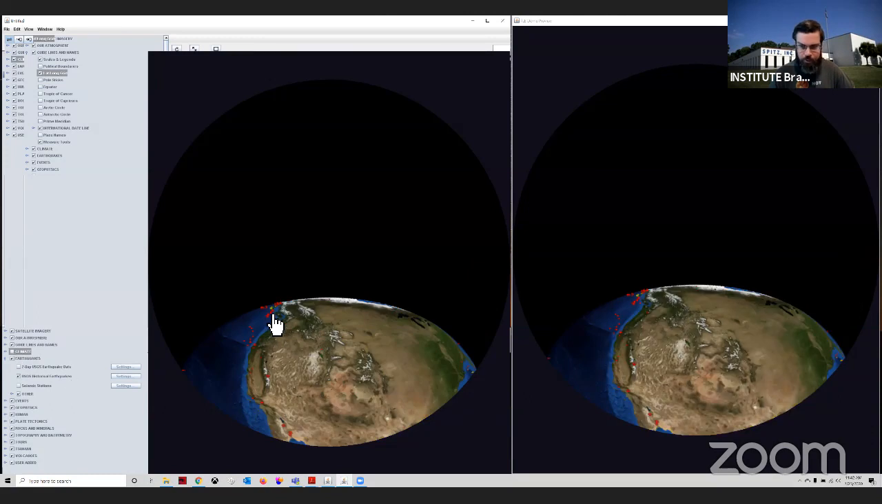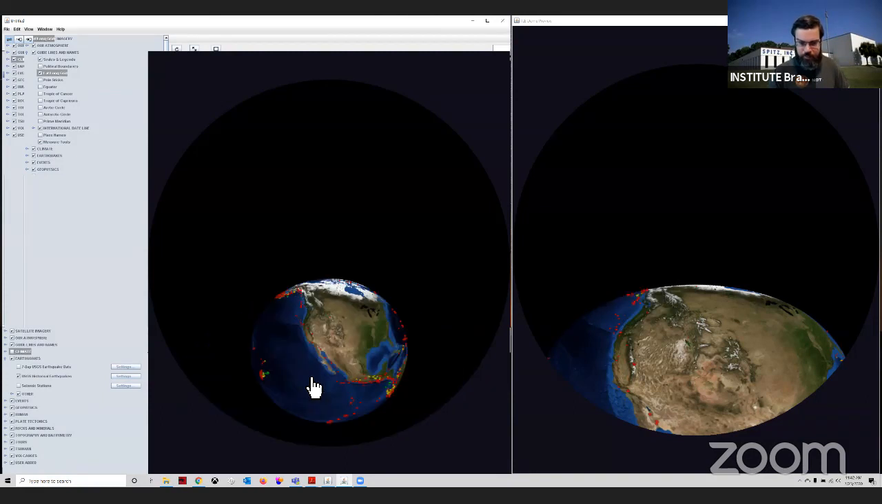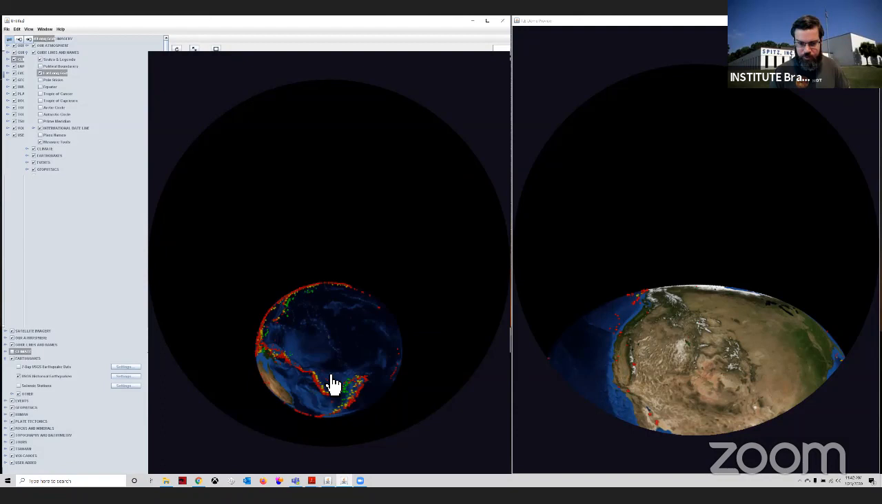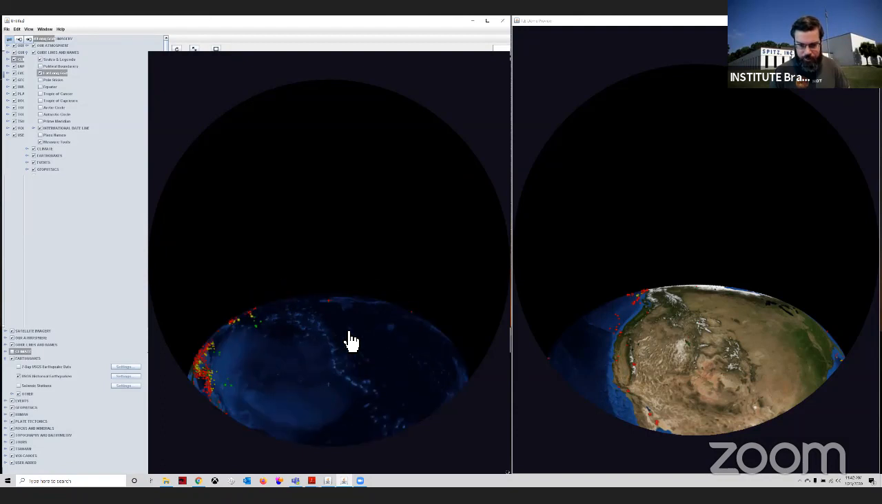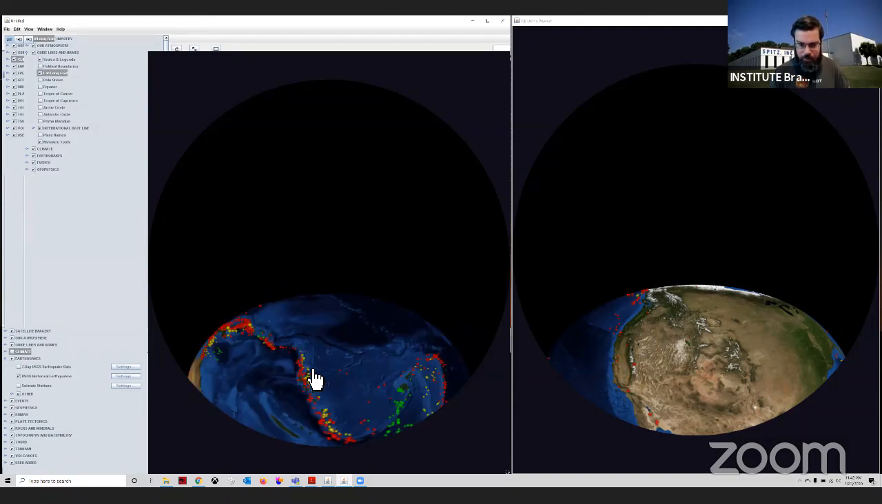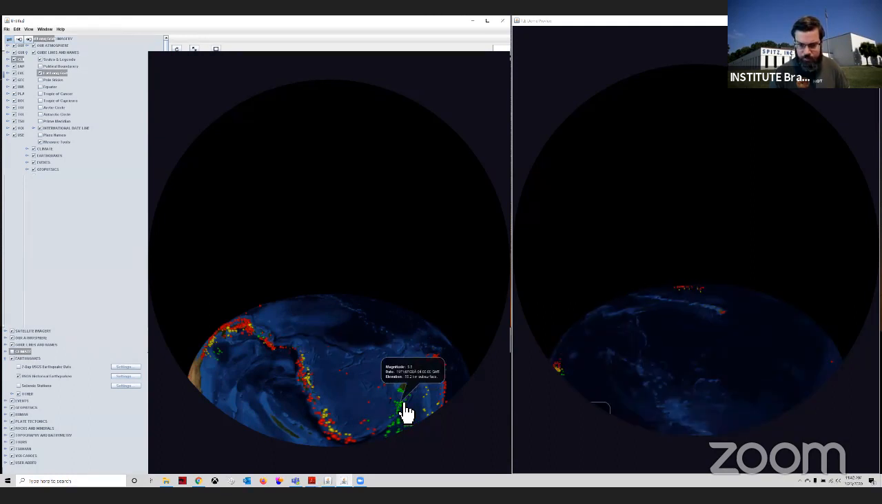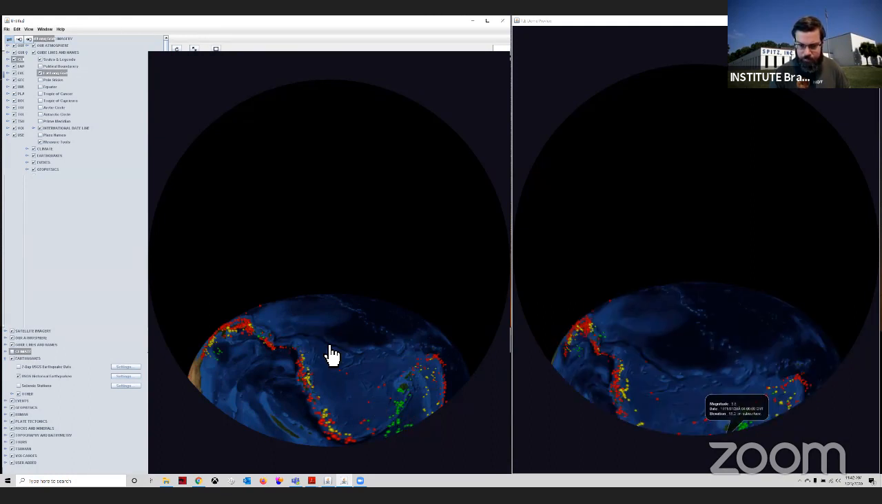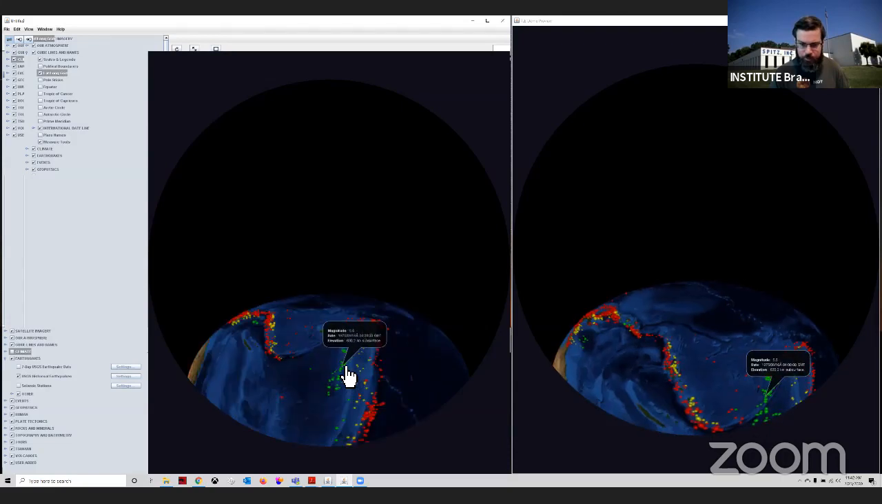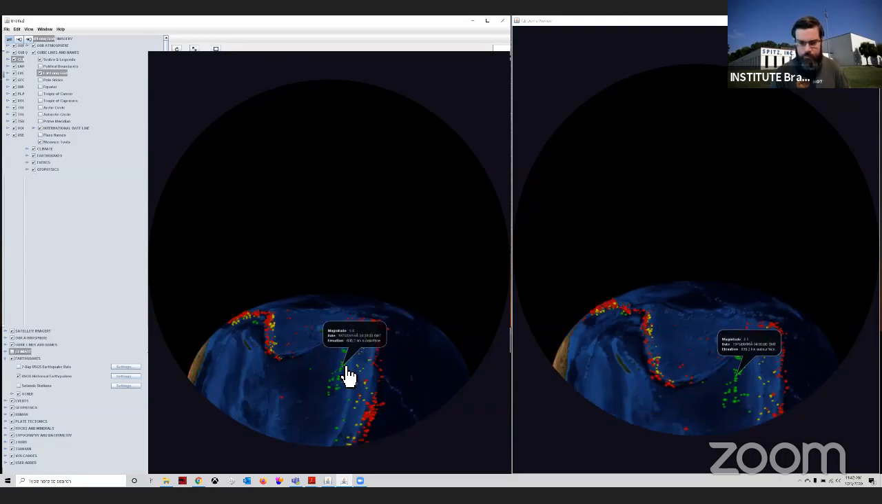So earthquakes, you can hover over it and it'll tell you when it happened, the magnitude, and the depth. And they're also color-coded for depth. So the red ones are on the surface, yellow ones are, I don't know, a couple hundred kilometers down. And then the green ones, you're getting 500, 600 kilometers down below the surface.